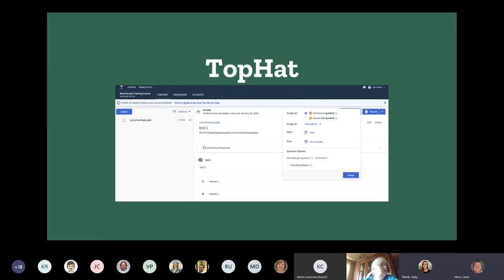Great. TopHat actually has a ton of support and videos online if you're interested in the technical aspects of this. But you can also request a OIT consult for a half hour on TopHat. But I'll tell you, out of the three that we've discussed so far, TopHat is probably the easiest to understand, but it doesn't necessarily replace everything we just discussed.